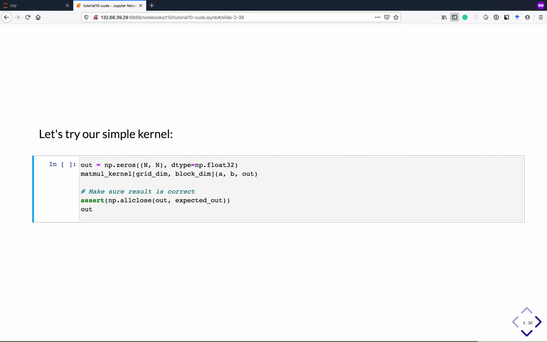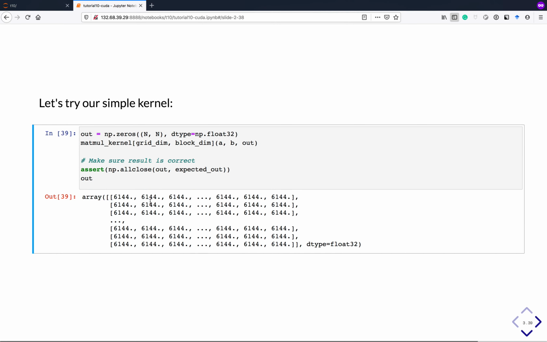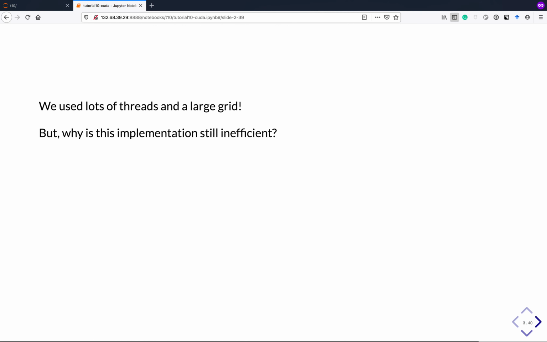Okay, so let's run our simple kernel. I'm checking here that I'm getting the same result that I'm expecting. See that it actually works. Great, so I invoked my kernel with griddim and blockdim. Nothing very interesting there, except for the fact that everything happened in parallel. Every single element here was calculated by a different thread, so the whole thing was happening in parallel. But we had lots of threads, lots of parallelism, so why is it actually still not efficient?